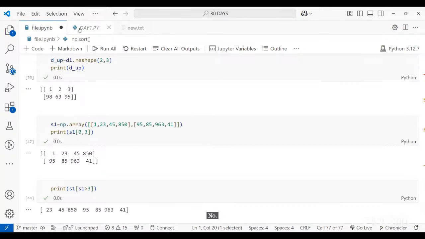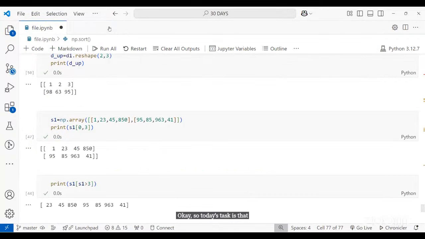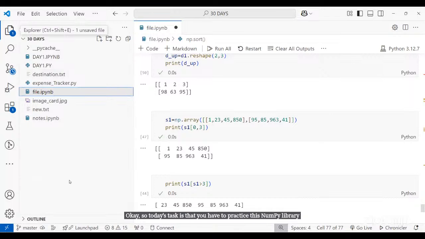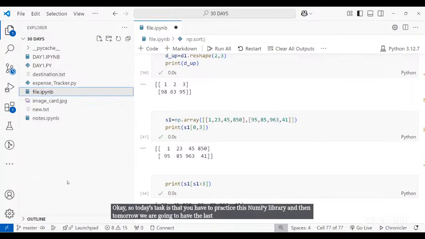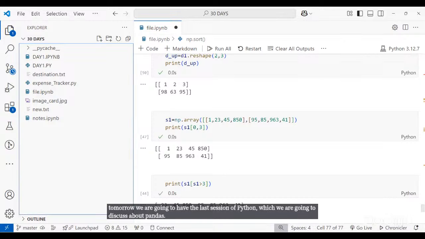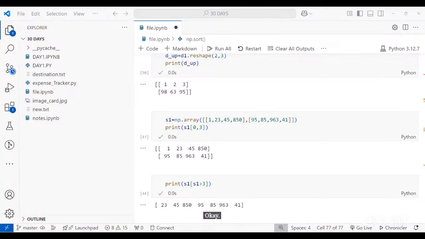Okay, so your task for today is to practice this NumPy library, and tomorrow we are going to have the last session of Python, where we are going to discuss pandas. We will have the session at the same time, 8 p.m. Until then, you just need to practice NumPy.